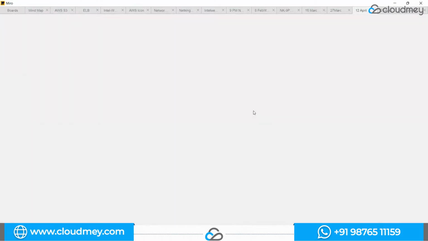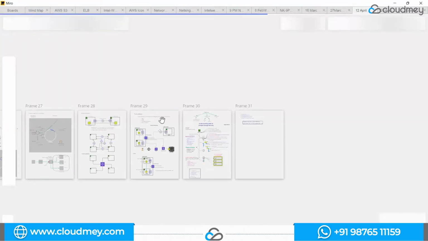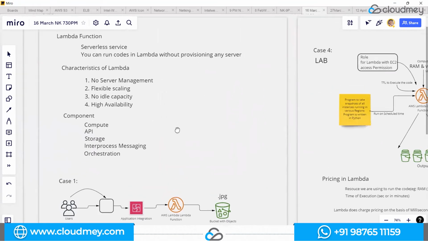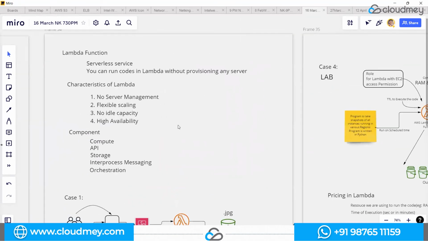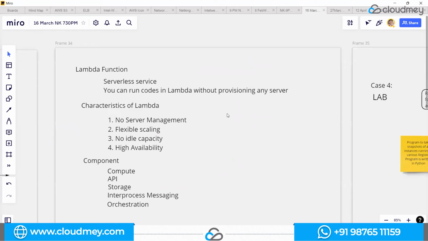So today's service is the Lambda service. I will start with Lambda here, right? What is a Lambda function, first of all? So from here, I will start. Okay, so I'm just starting with the Lambda function.